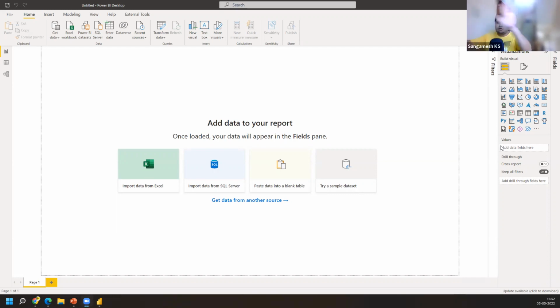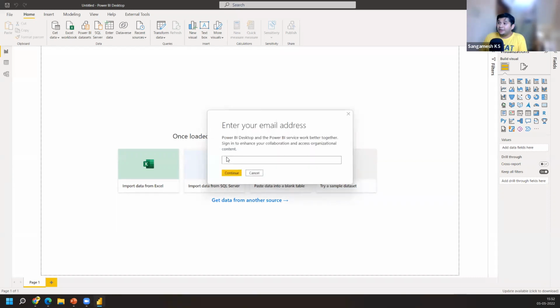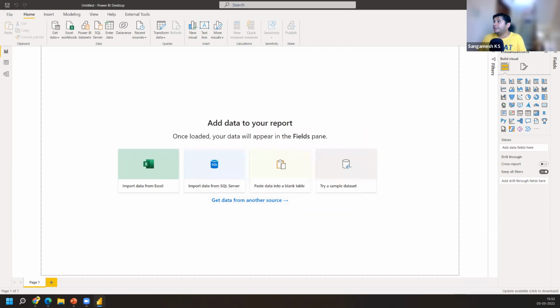So now, this is Power BI desktop. Can you see here? This is empty, which basically means if I enter my email ID and log in, I will be able to see my name here. Power BI is a Microsoft tool. That is the reason the look and feel of Power BI is very similar to Microsoft Word, PowerPoint, and Excel. You can see cut, copy, paste, formatting, which are very common in software like Word and Excel.